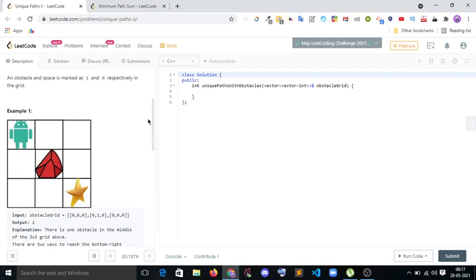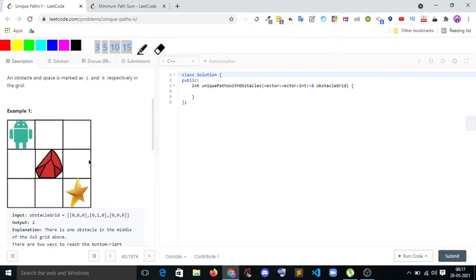Okay, so here our question is a little bit tricky. Here we are actually given some obstacles. So if I really want to reach this point, how many ways are there? Only two ways, only two ways because of this obstacle. If there was no obstacle, how many ways would there be?